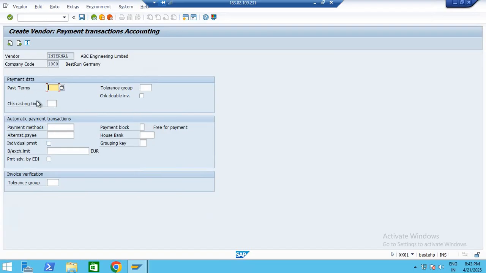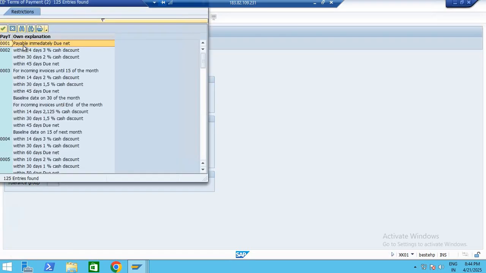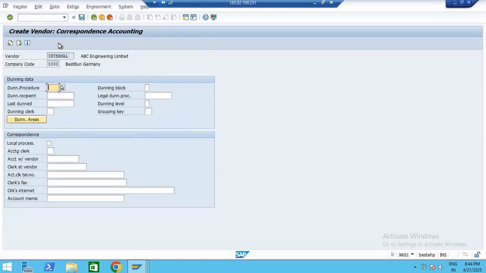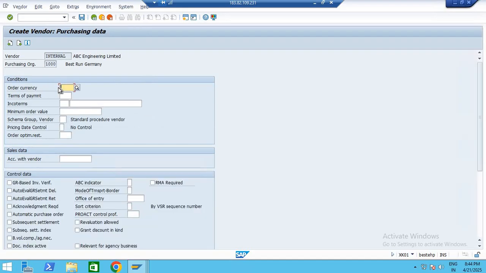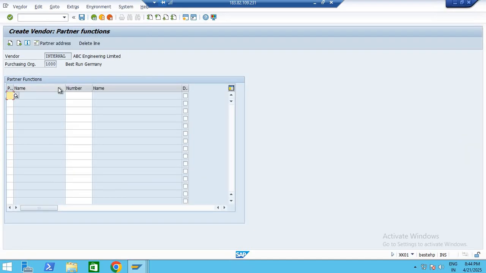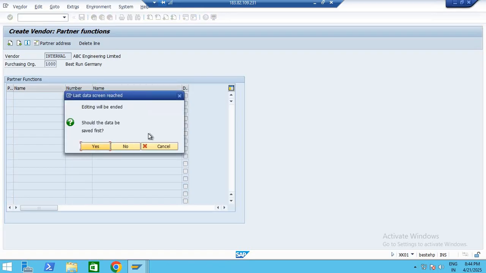And here we have some different details, like payment terms. For payment terms we can just take 15 days. Okay, I'm taking this from here. Or we can go first, press enter, and again press enter, again press enter, again press enter, and the system will ask you to save all these details.